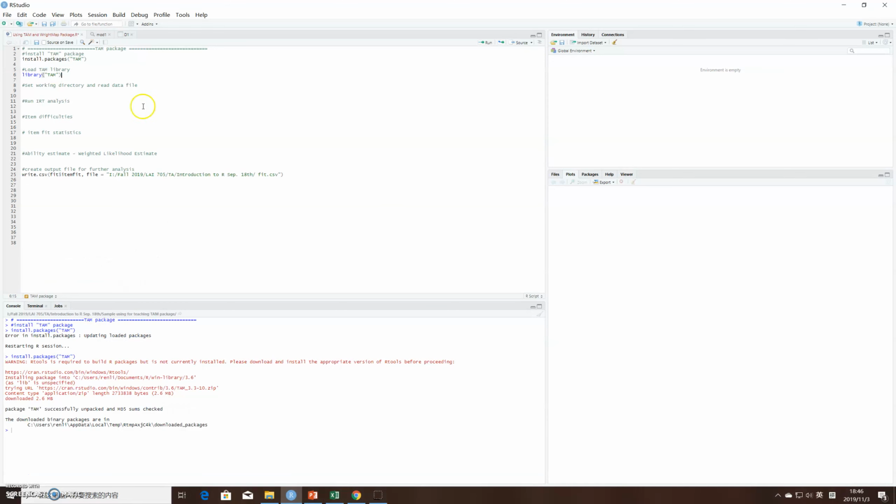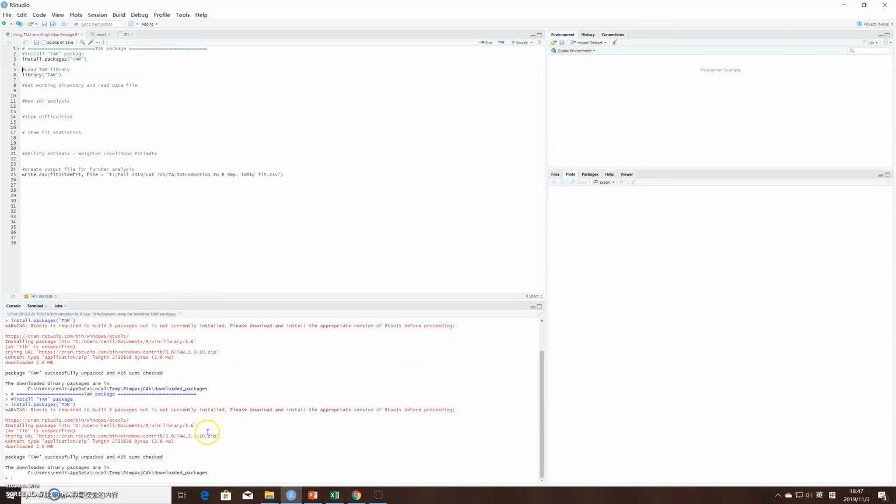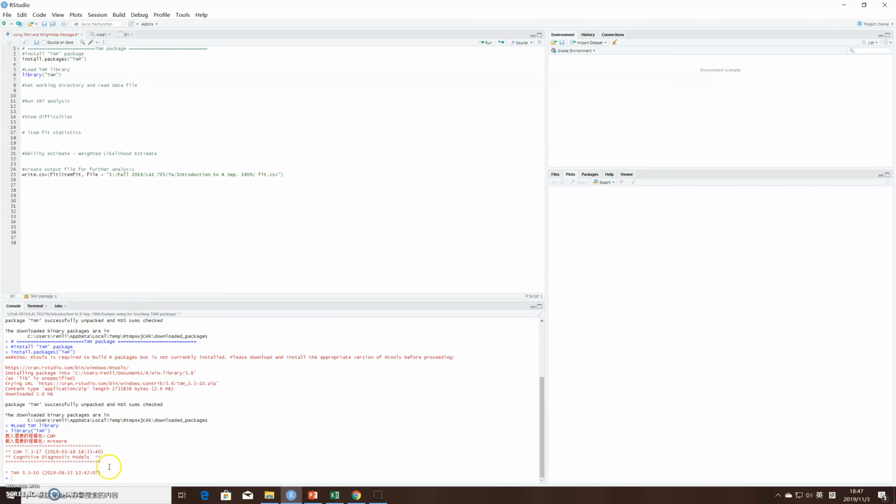Okay, let's look at RStudio. So as I mentioned, first we need to install the package TAM. So let's run this line. Okay, so the TAM package has been installed successfully. And then we need to load the TAM package from the whole library. Let's run this line. You can see the results at the bottom. Loading TAM package. Okay, so next, we need to set up the work directory.